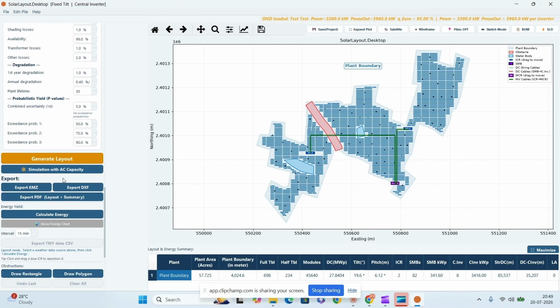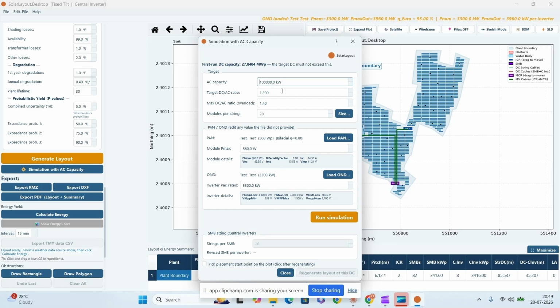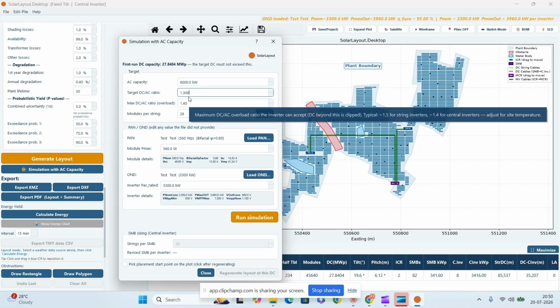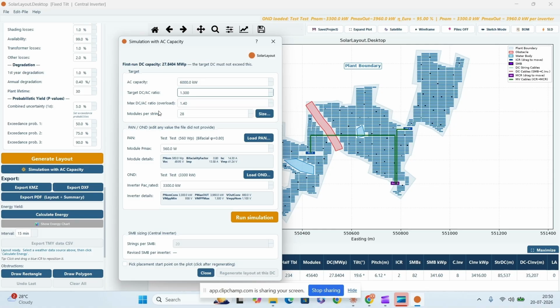Now I can go to the simulation with AC capacity. As I mentioned, the DC capacity tells us the maximum you can fit on the available land. It's showing 27.84. You can change the pitch and rerun for higher capacity, but let me assume 27.84. So let me go with, say, 6,000 kilowatts of AC. This 1.3 is the inverter ratio, DC capacity to inverter, not to plant capacity. And it's capped at 1.4, considered the best suitable ratio.